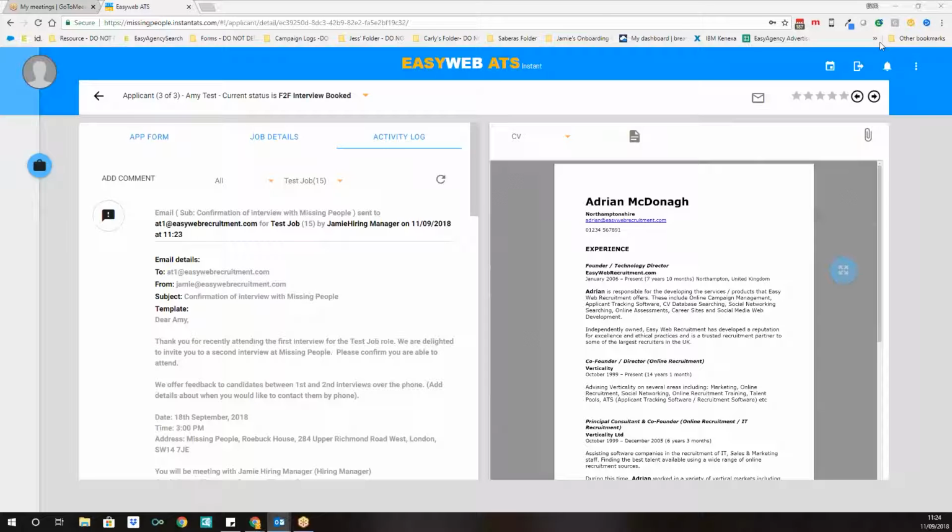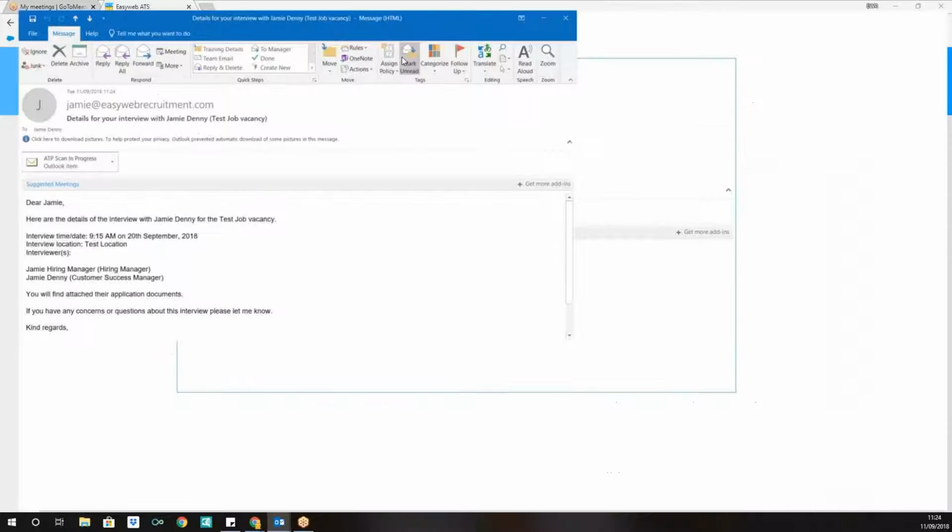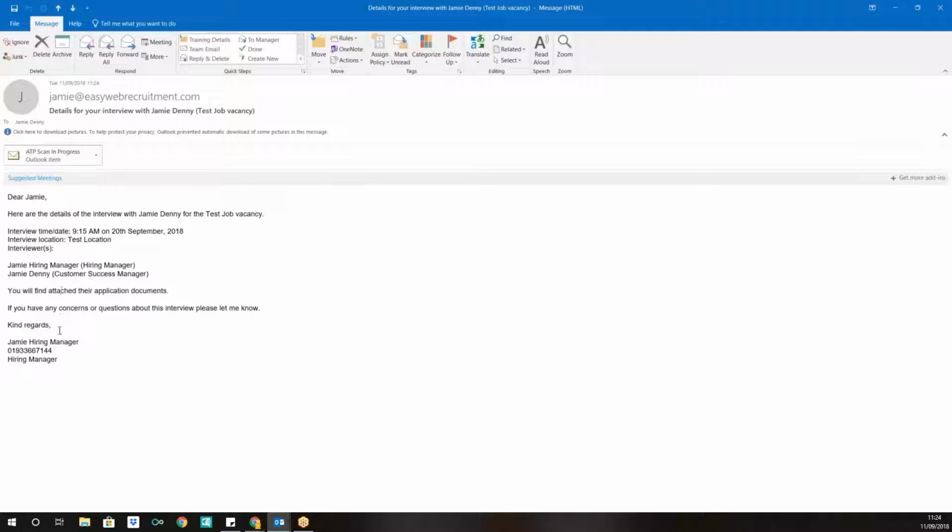So from the recruiter side, or the interviewer side, sorry, this is how the email looks that comes through. You've got all the details shown there. I've got attachment scanners just going through to make sure there's nothing malicious attached to the email. But attached in there will be the candidate's CV, their application form. If they provide a cover letter, that will be attached there. Also attached to the email will be an interview file.